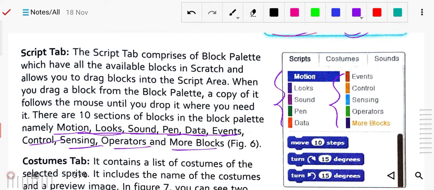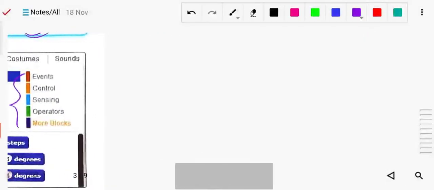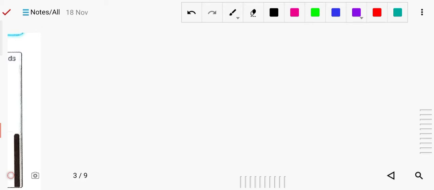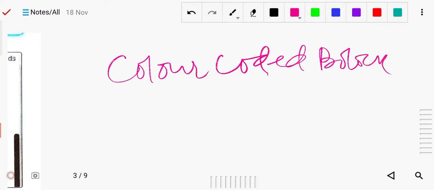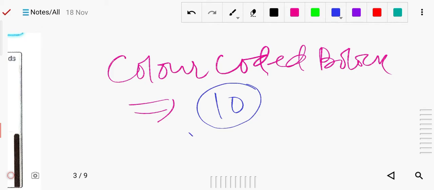In addition, I just want to give you an idea. Please remember it. If it is asked how many color coded blocks there are in a Scratch program, you can write down that there are 10 color coded blocks. Okay, color coded blocks, how many? Total 10 are there.